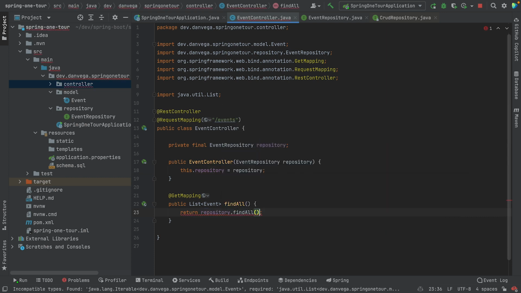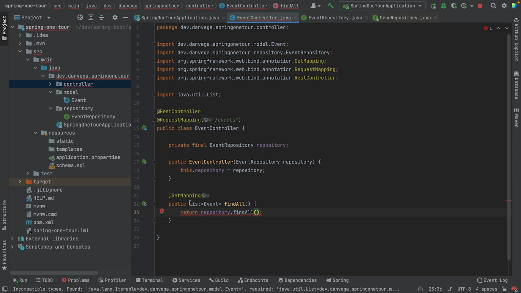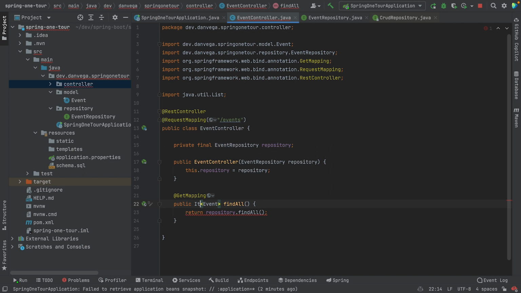So now that we got an instance of our repository, we would want to say, hey, repository.findAll. But as you know, looking at that CRUD repository, we're going to have a mismatch here. It's going to say, hey, you are trying to return a list of events, but what you actually are returning is an iterable of events. So sure, you could fix this and say iterable, and everything would work out.